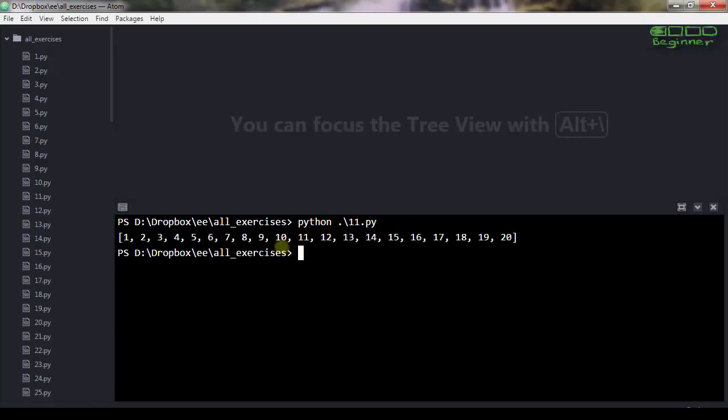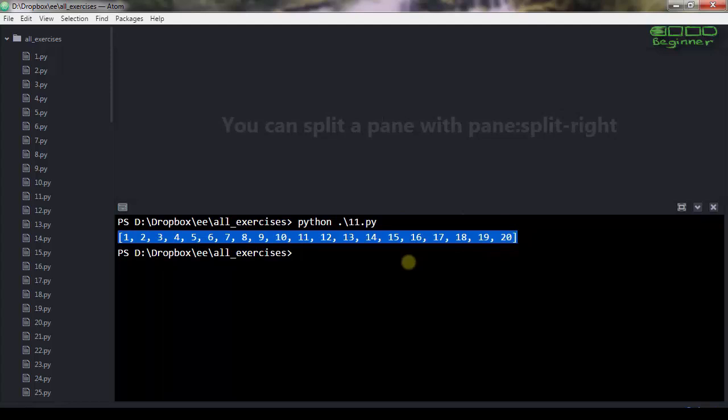For this exercise, please generate a list from 1 to 20, but do not create the list manually, such as creating square brackets and 1, 2, 3, and 4, and so on. Please generate a list dynamically and print it out as I did in here.